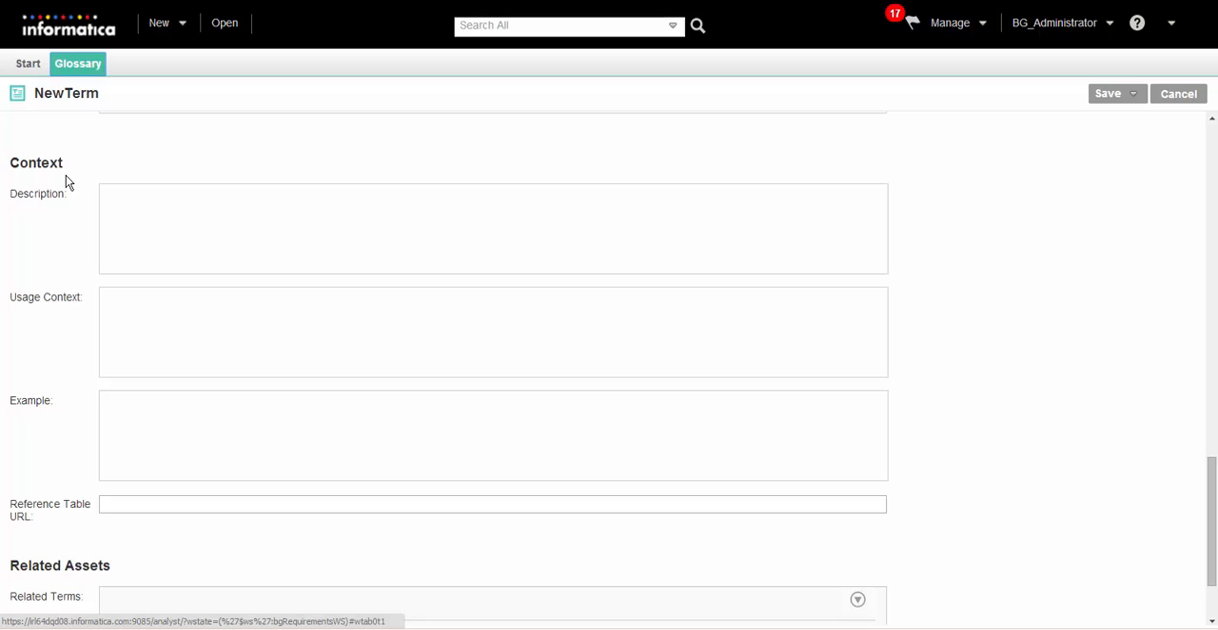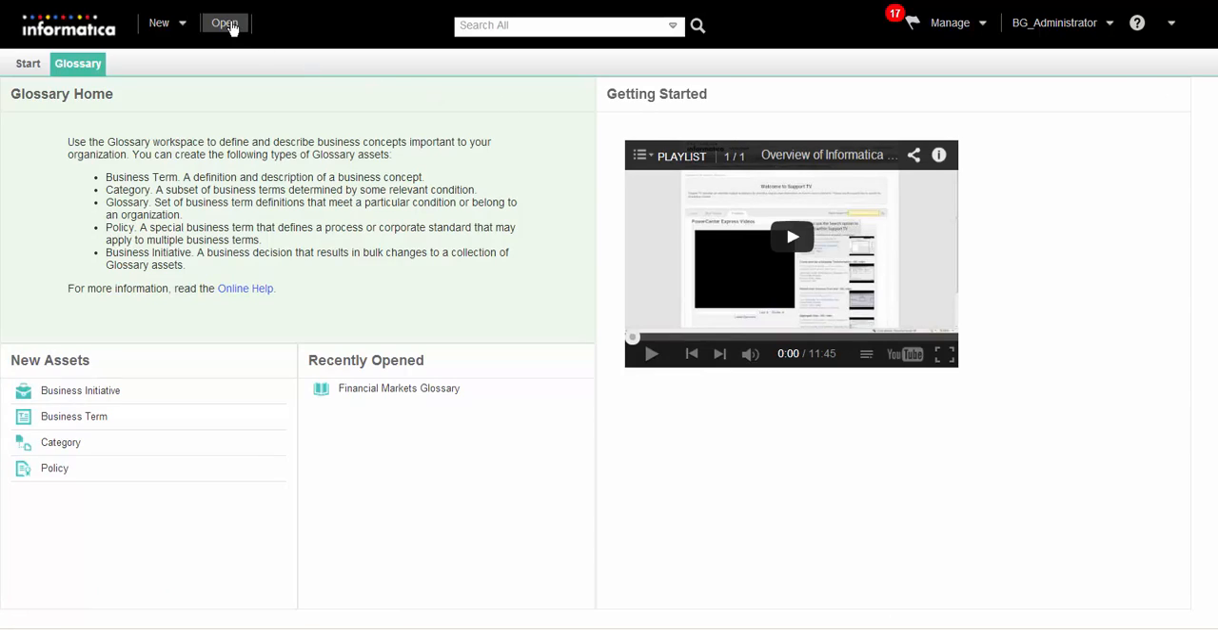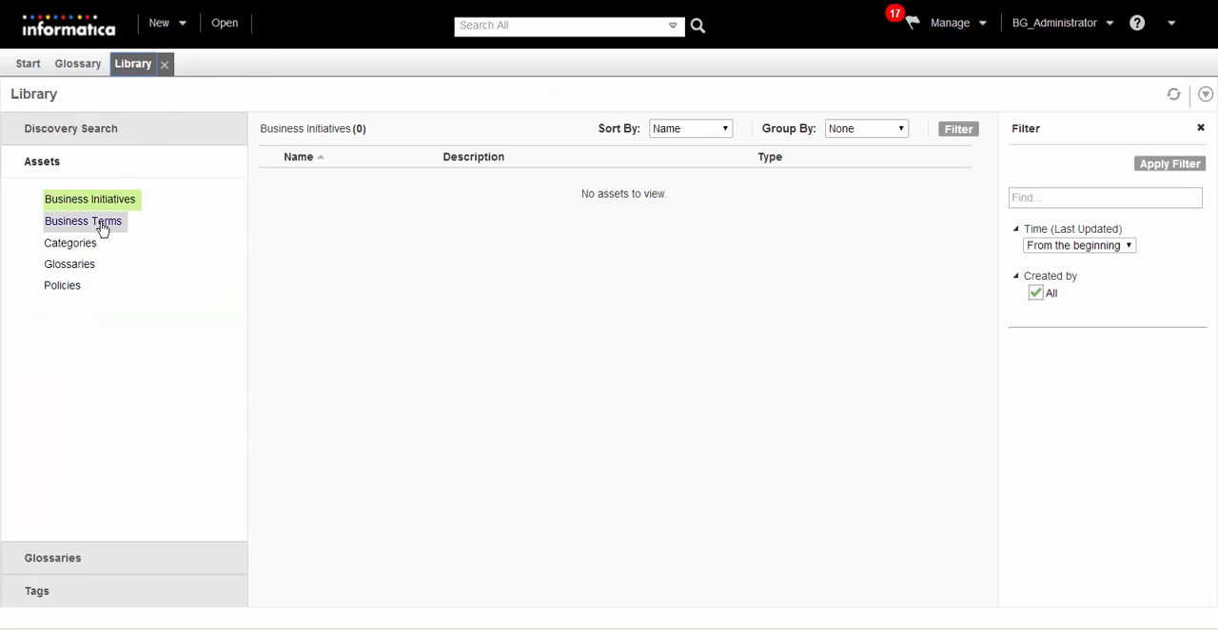In the second part of the demo, we will edit the label of a default property to change the name of the property. Click Cancel to close the business term. Open the Financial Markets Glossary from the Library workspace to customize the templates.